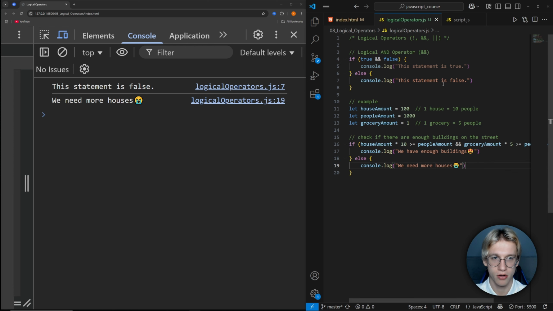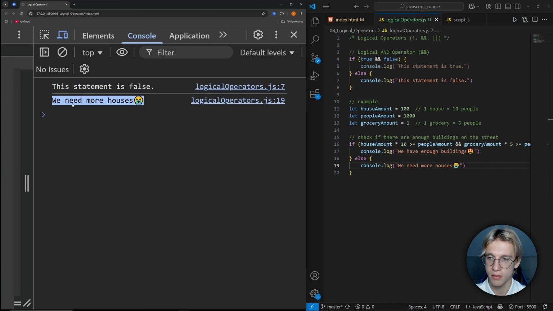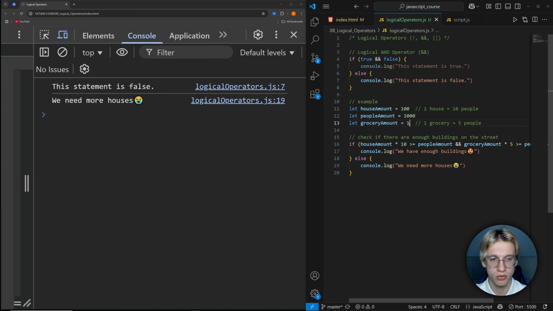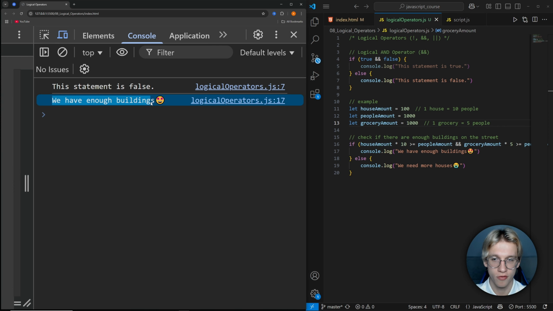Let's also check our file and look at the console. And right now we see that we need more houses because we have only one grocery store. But if we change this number to 1000 grocery stores, we see that we have enough buildings.